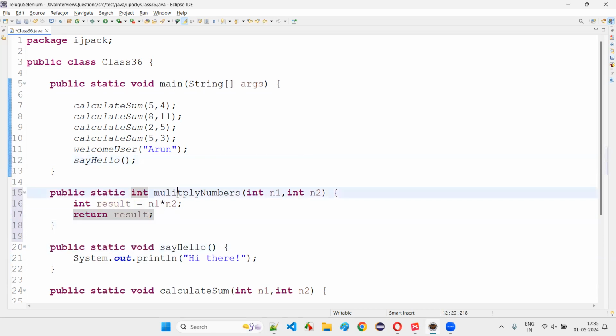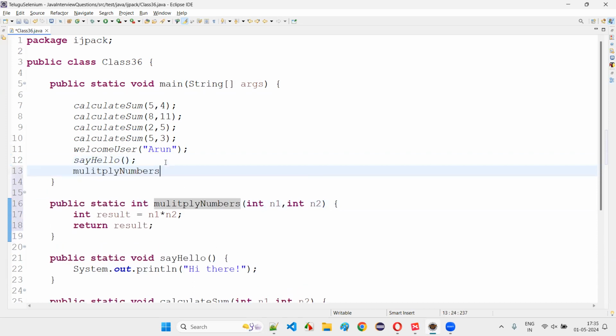So I'll call this multiply numbers method here, and I'll say 3 comma 6. Now, will I get any result printed here in the output? No result will be printed, guys, even though we are calling the method.